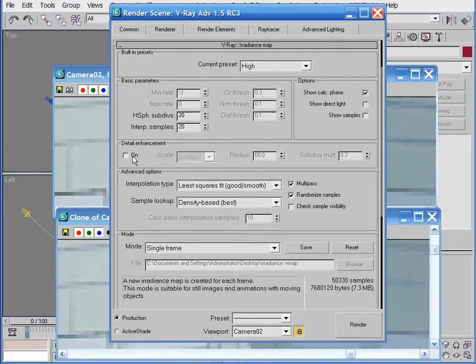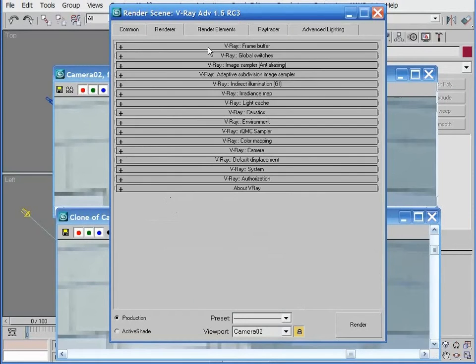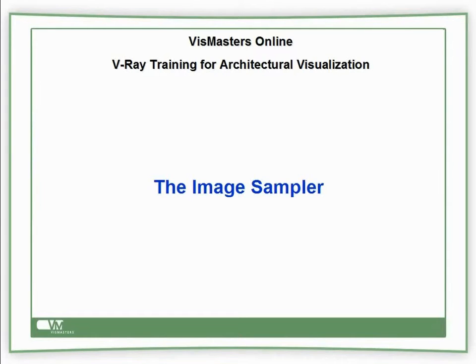Now we're going to depart a discussion on irradiance maps, and we're not going to come back until we talk about animation in a later module. But for right now, we need to look at the area that's really causing the problems with the scene, and that would be the image sampler. So let's talk about image sampling.